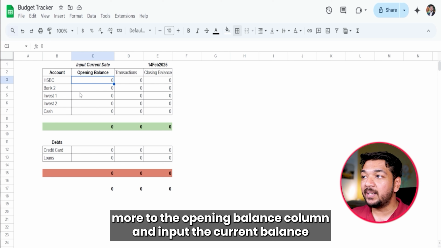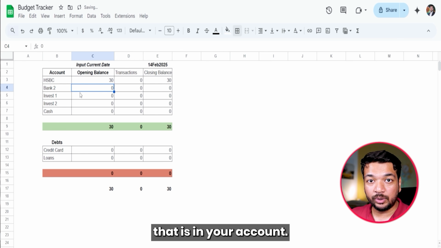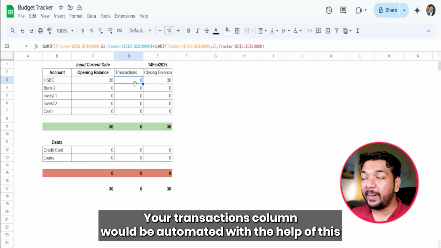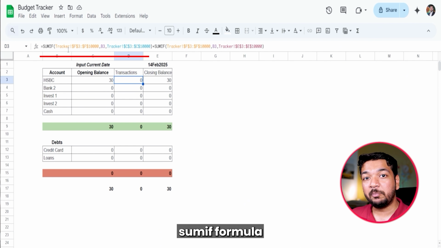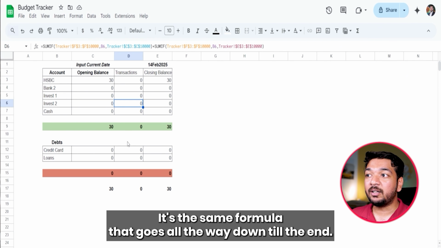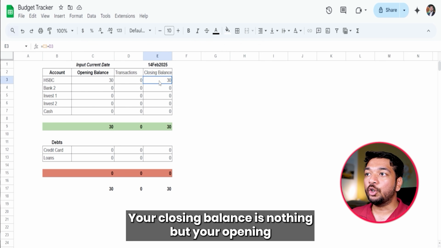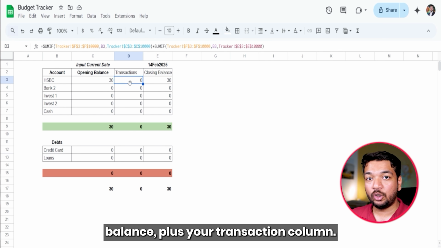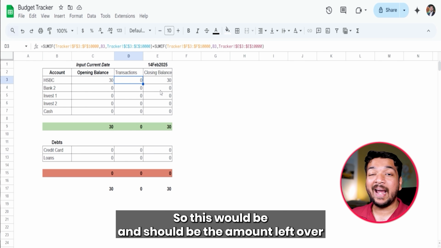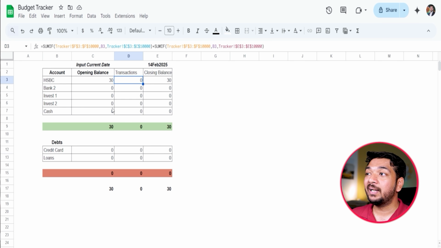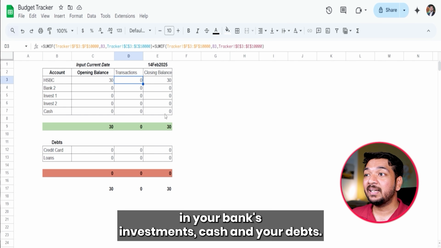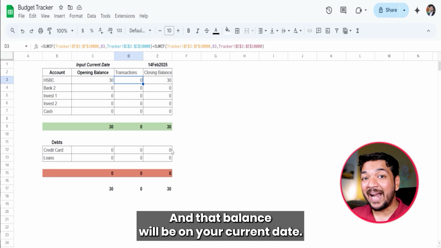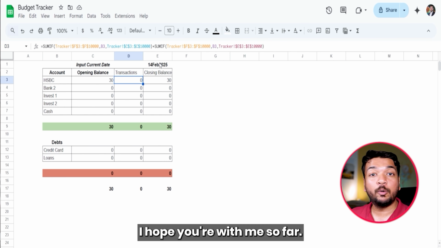Move over to the opening balance column and input the current balance that is in your account. Your transactions column would be automated with the help of this SUMIF formula. It's the same formula that goes all the way down till the end. Your closing balance is nothing but your opening balance plus your transaction column. So this should be the amount left over in your banks, investments, cash, and your debts. And that balance will be on your current date. I hope you're with me so far.